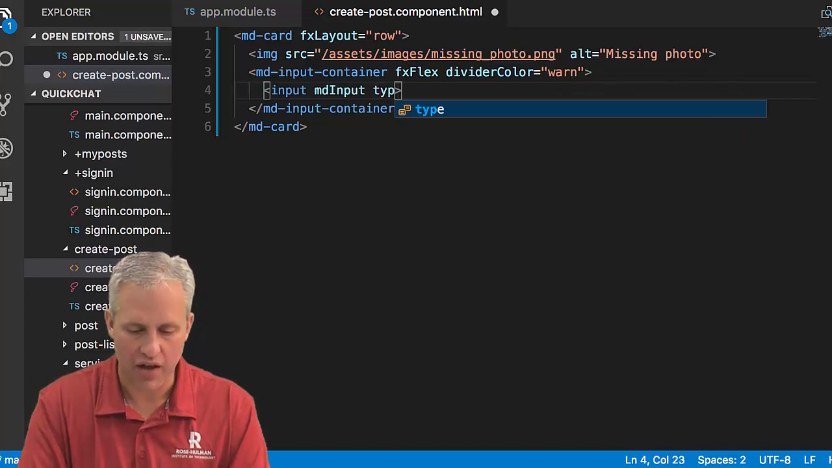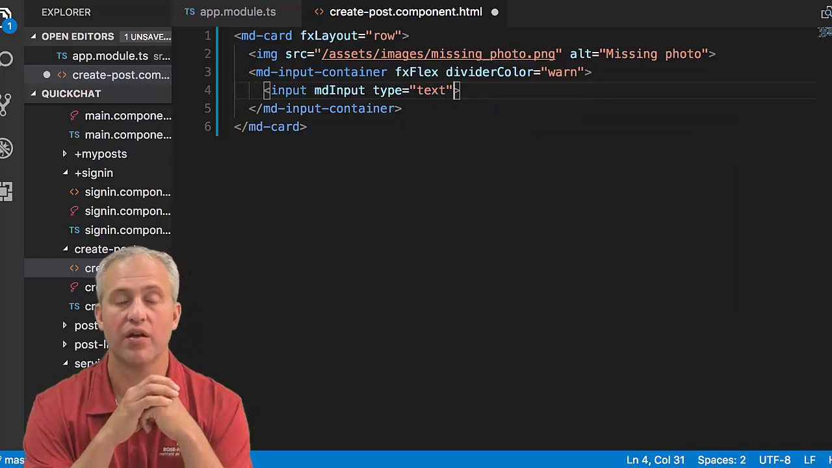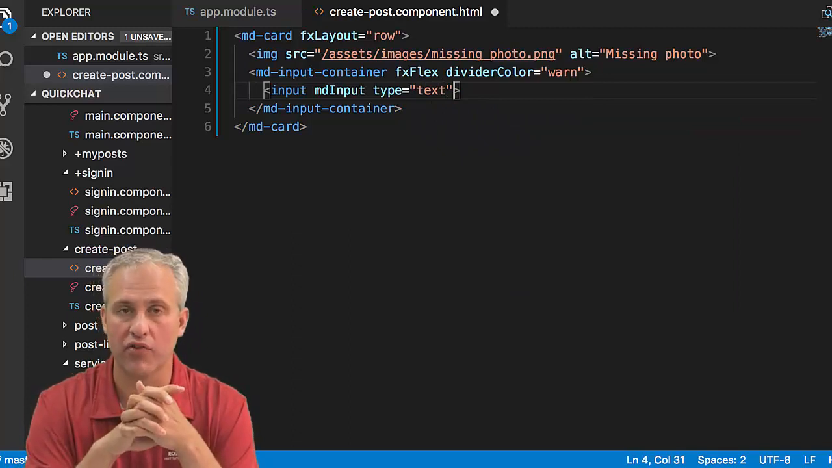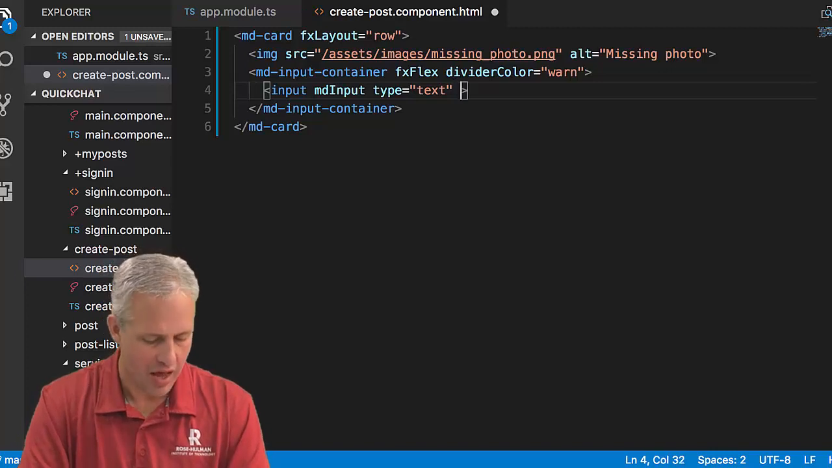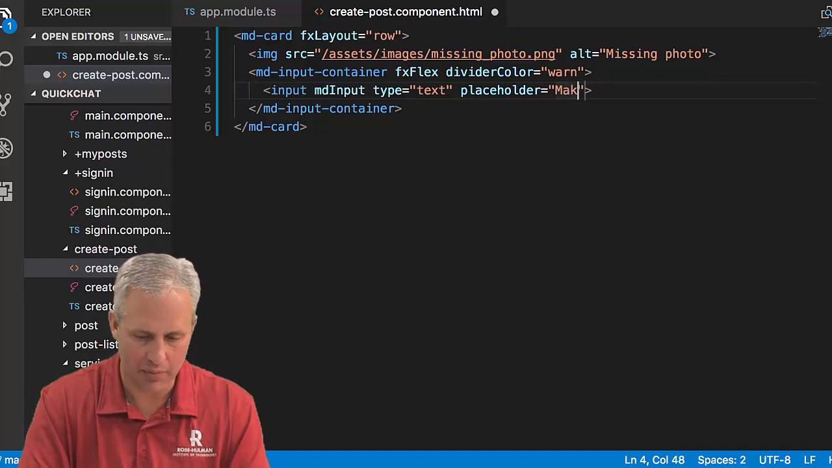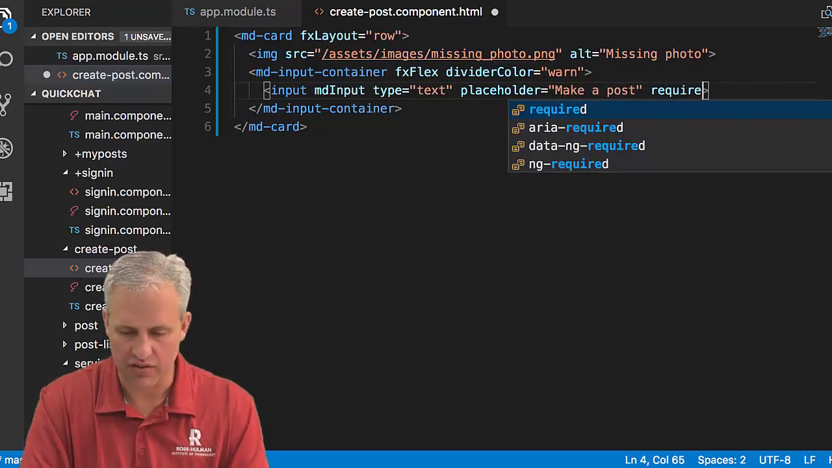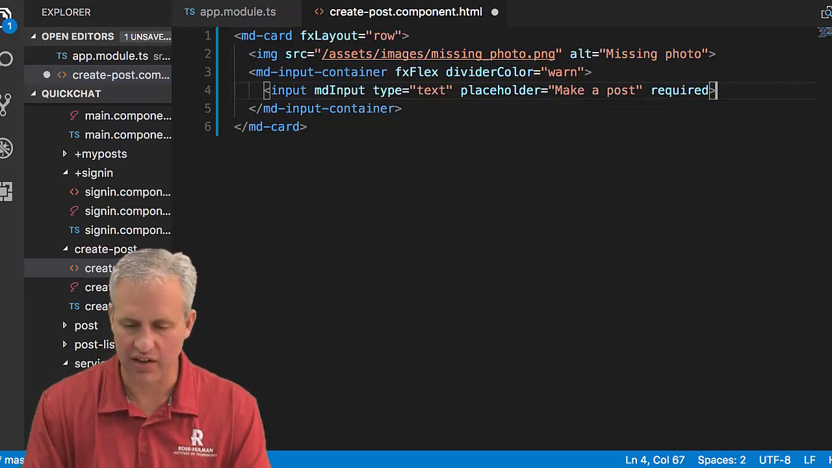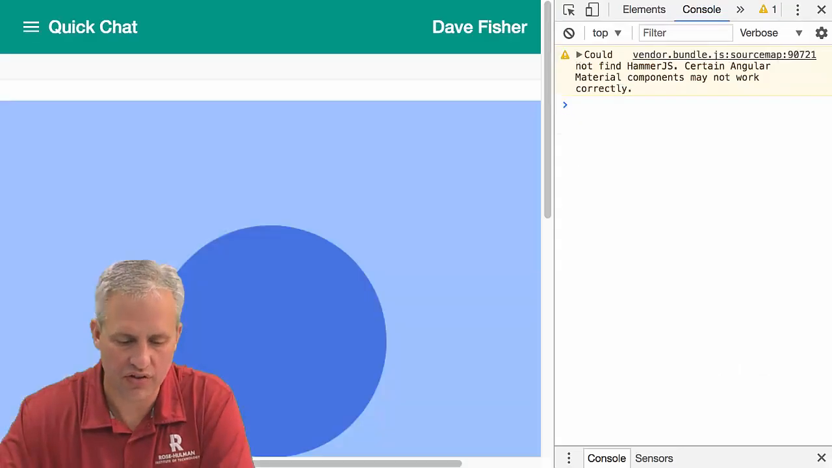My input, I want to say that it's type text. That has an impact on a lot of different browsers, especially for mobile browsers, and like what type of keyboard it gives you. And then in the placeholder, I'll just say make a post. And then I'll also say that this is a required field in case it ever affects anyone, right? So let's go see what those things do.